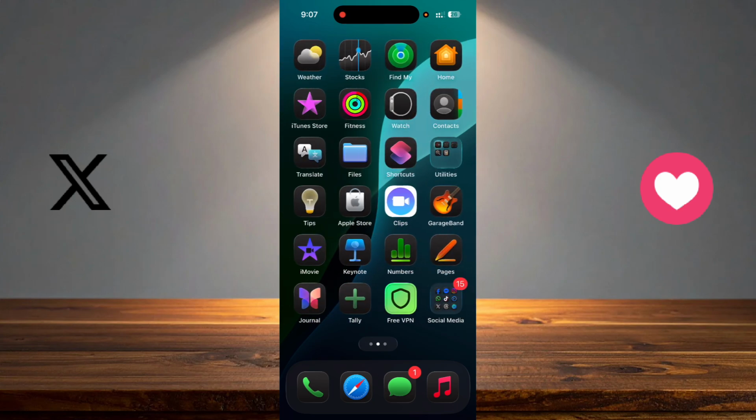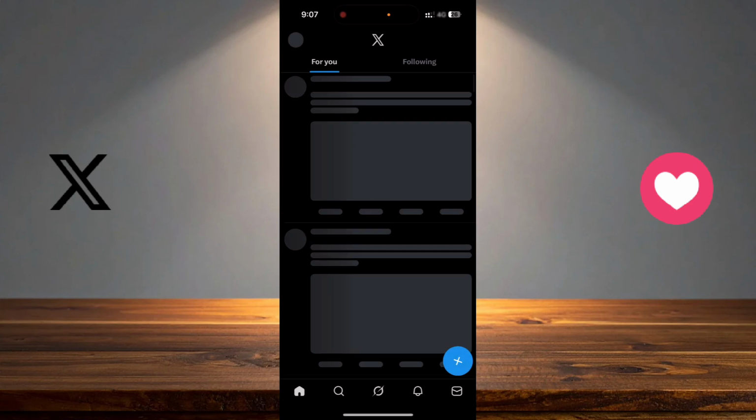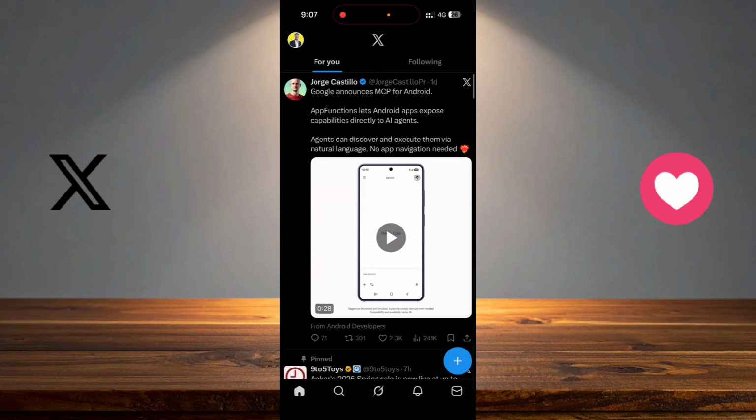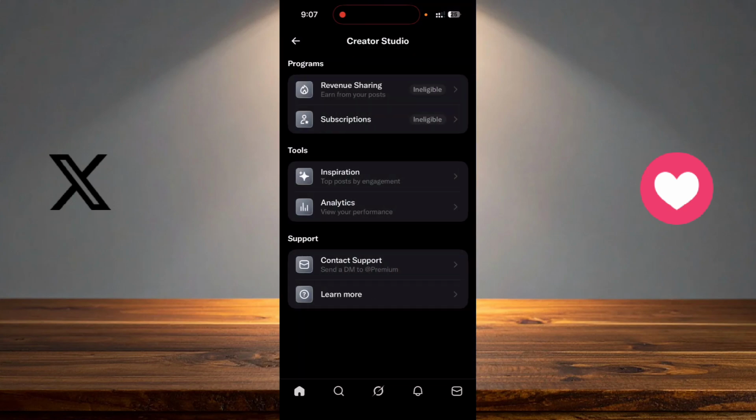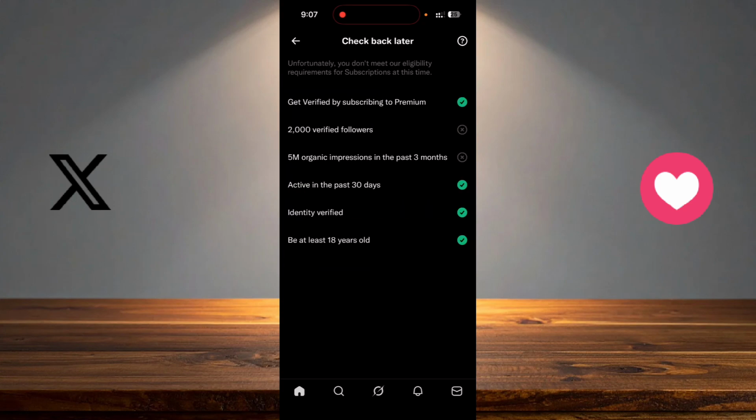To do this, you just have to go to X and open it. After that, click on your picture at the top left of the screen, then click on Creator Studio and go to the second option, Subscriptions.